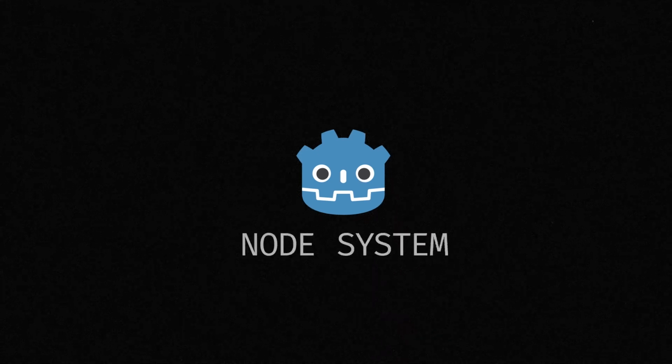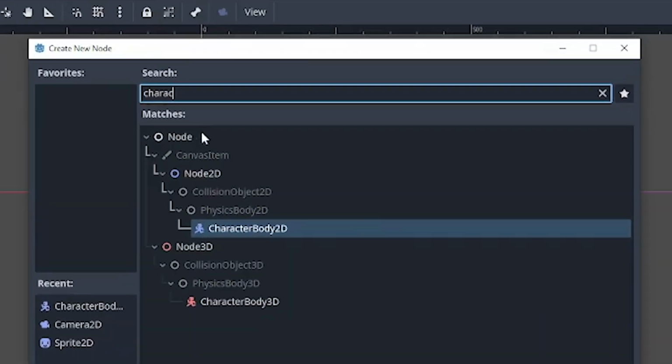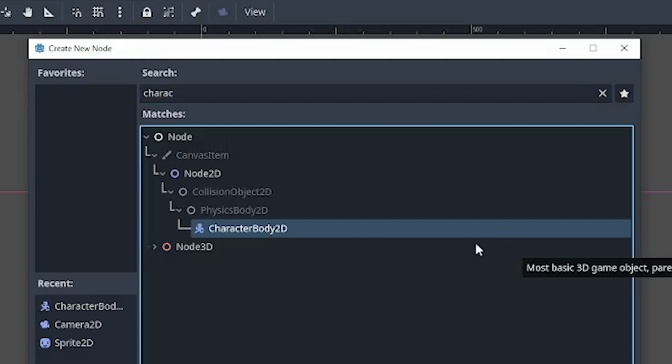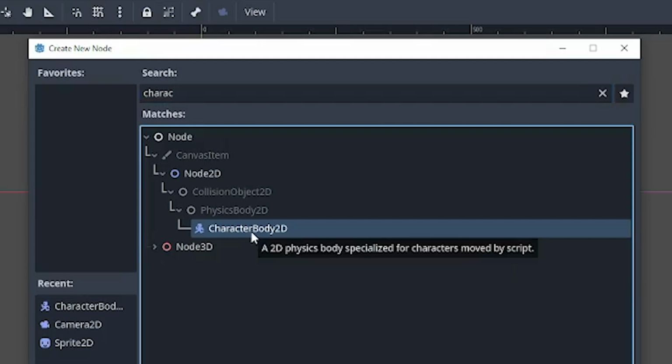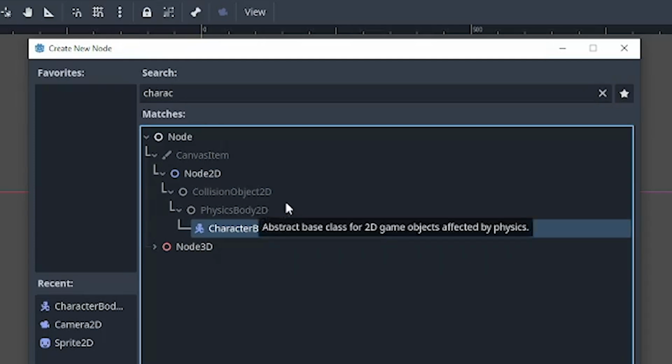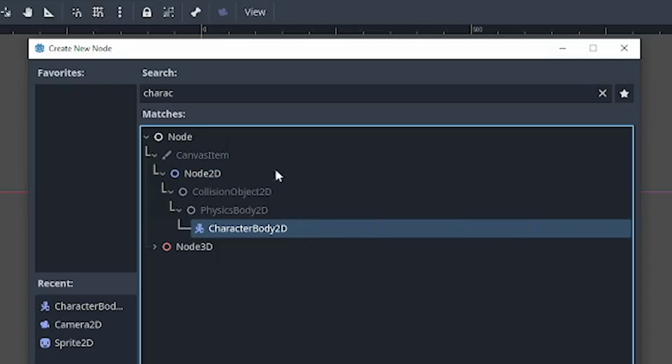What exactly is a custom class? Well, Godot uses a node system, which is essentially an implementation of custom classes already. As you can see here, we have the node tree for character body 2Ds. And what this essentially shows us is that character body 2D is built on top of physics body 2D, is built on top of collision object 2D, and so on and so forth, all the way back down to node. Character body 2D contains all methods and properties of every node underneath of it.